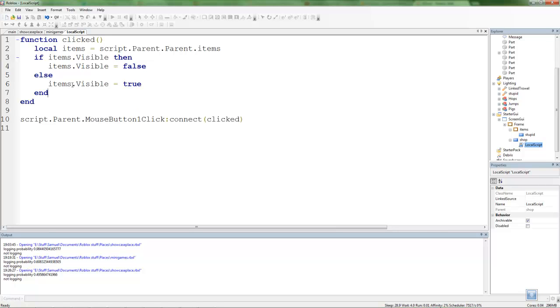We don't need to include a debounce for this because this mouse button, when it clicks, only actually happens when the person's fully clicked, so that means pressed and released. So we don't need to put a debounce on it because you can't accidentally press and release it more than once. Yeah, just by meaning to do it once. So items, script.parent items, this should work.